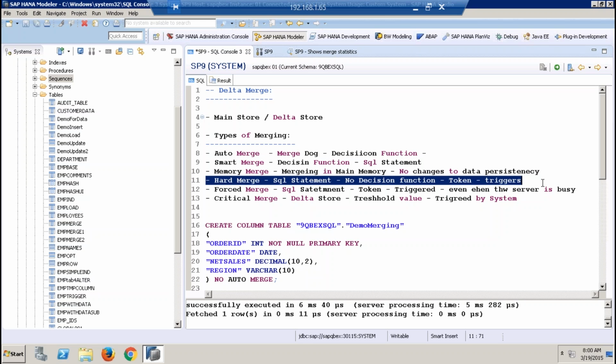But when I say perform merge on this table and it has to check some conditions first, then it is smart merge. When you do merging and it has to reflect change only in main memory, then it is memory merge. When I say perform merge and it has to do merging at that point of time, that will be hard merge.